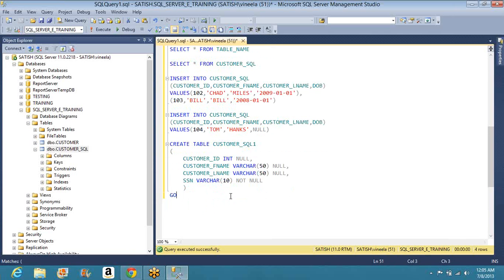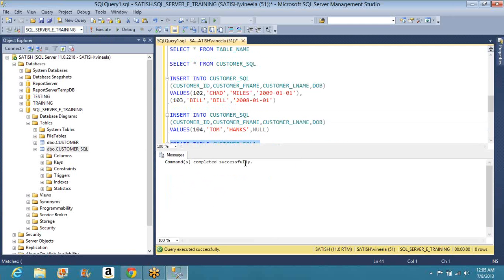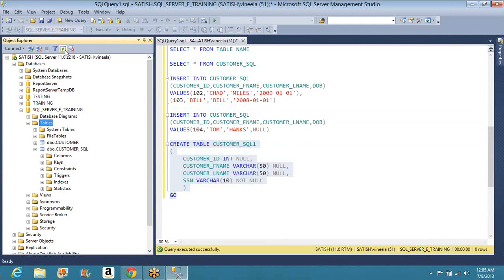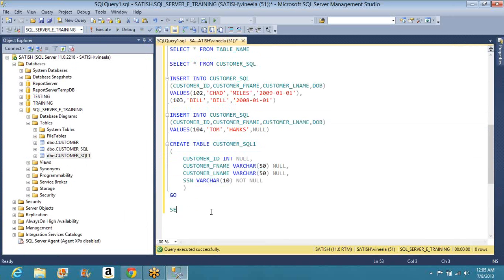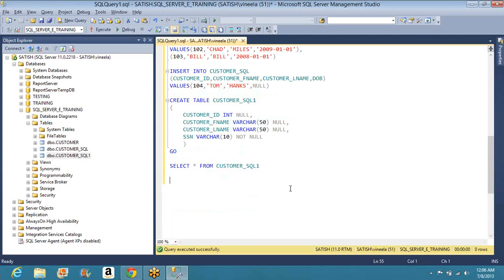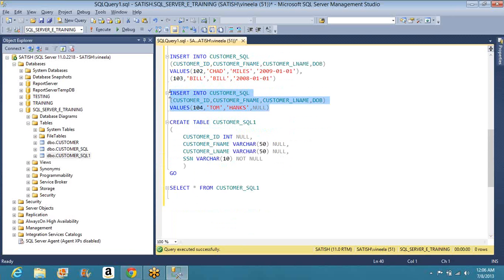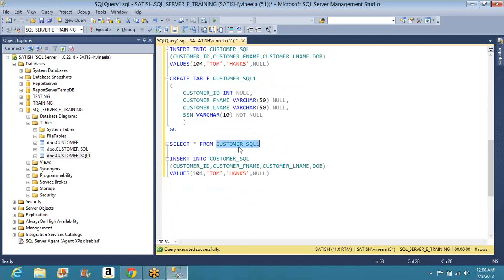Once you have that query ready, try to execute that against the database. It says command completed successfully. Make sure that the table got created by refreshing the tables. You can see customer SQL 1 got created. Now if you look at the data in the table, select star from that particular table, there is no data as of now. If you want to insert data into the table, I'll copy the same insert command. Now just change the table name, insert into the new table, and then customer ID, customer first name, customer last name, and then the last field is SSL.